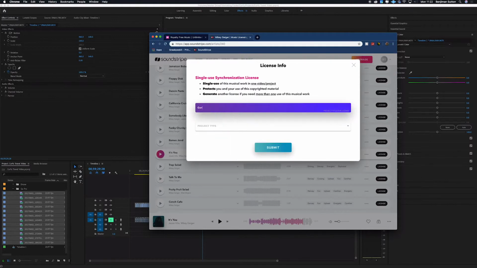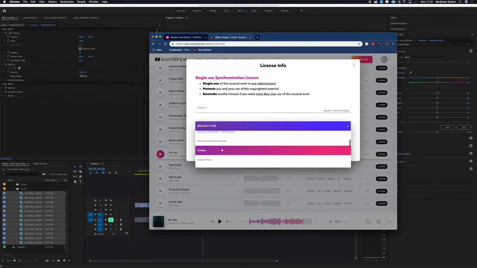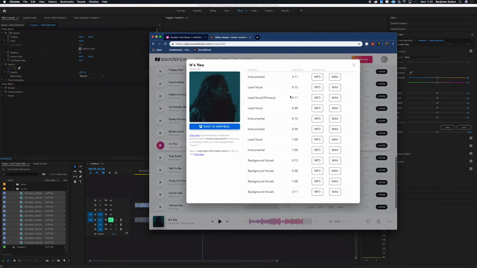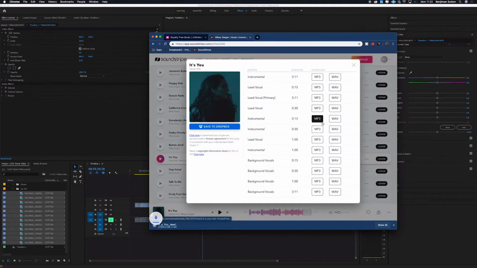What do you want to call it? Corfu 1. And we're going to put it on the travel, and submit it. And here we go, download the WAV.